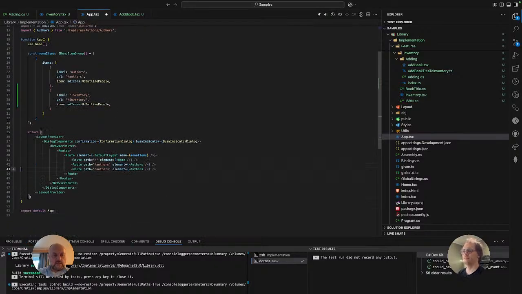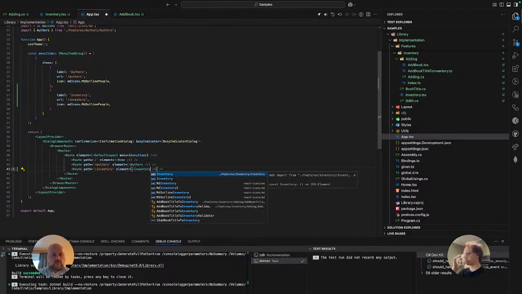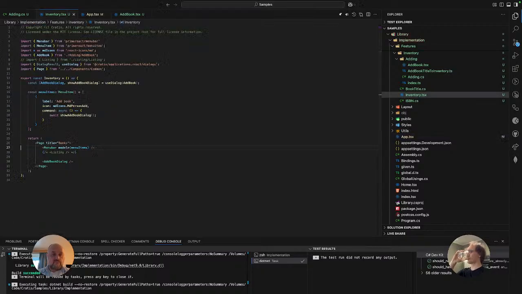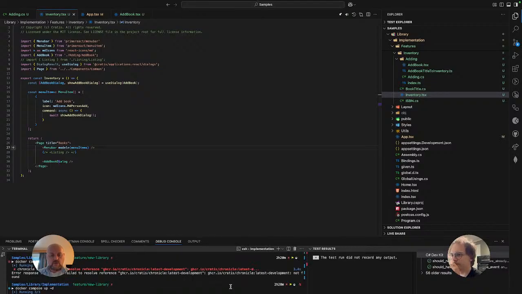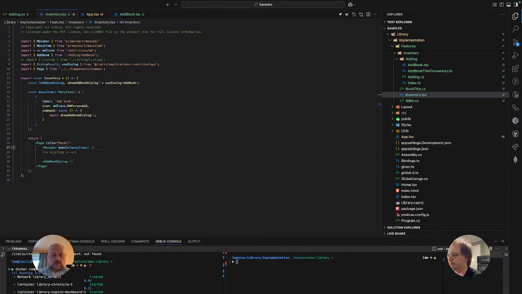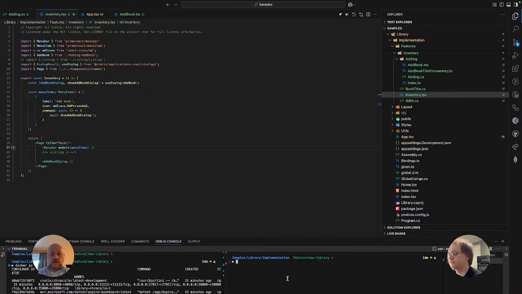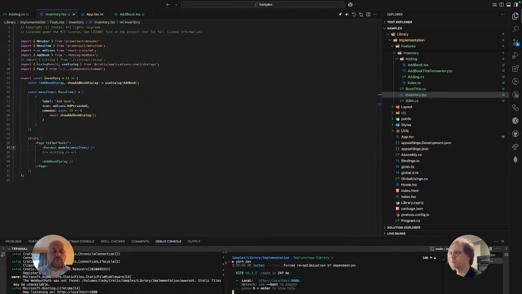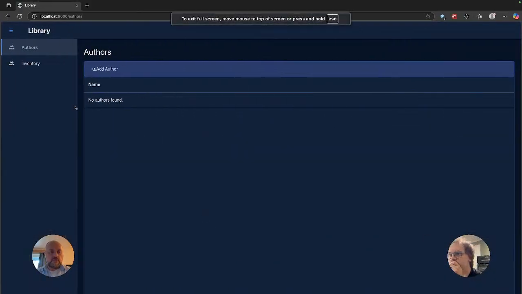And then in our app TSX, we need an item in the menu which says inventory, and the path for inventory, like so, and then inventory. That might be kind of it. Of course, we're not running the front end right now. We're not running anything actually. So we have, and we run the front end. Did we have authors, we have inventory.